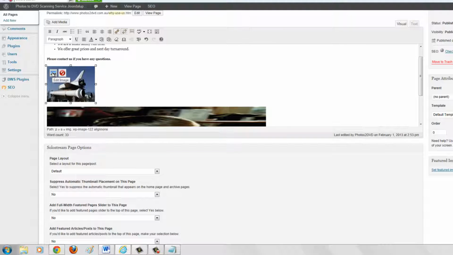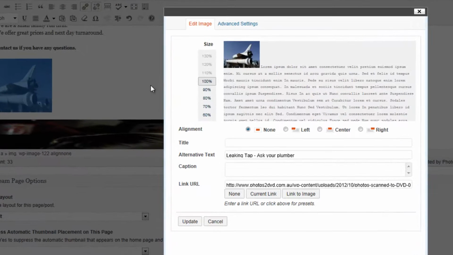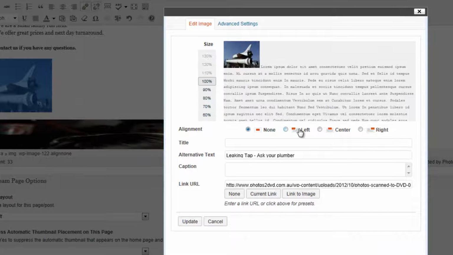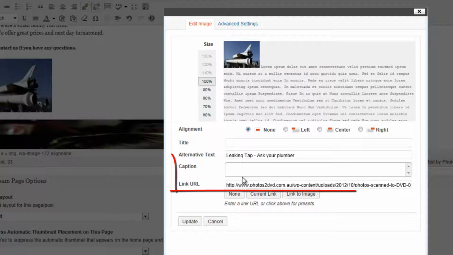So I'm clicking on the edit image button. As you've seen, you can change the image size there. You've already seen how to change the alignment options. You've seen how to put alternative text in there for Google's benefit, which is not displayed on the screen. But over here we've got something called a caption. So in here I could put something like spaceship. I'll just correct that typo.